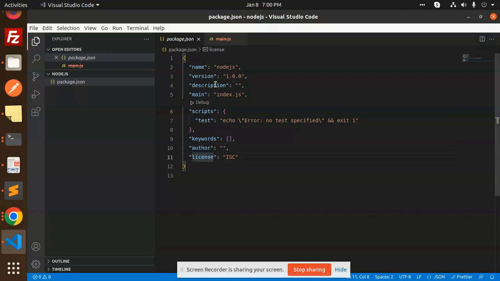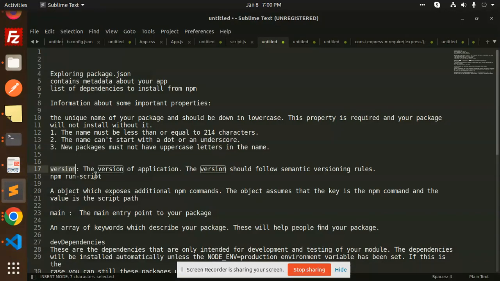What exactly does each field describe? We are going to discuss that. So the first part is the name. Name is basically the unique name of your package and should always be in lowercase. It says what the project is all about. The name must be less than or equal to 214 characters. The name can't start with a dot or underscore. New packages must not have uppercase letters in the name. Okay, this is the name part.